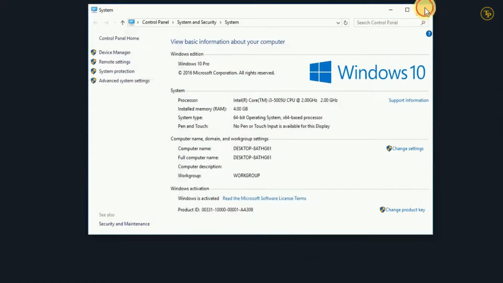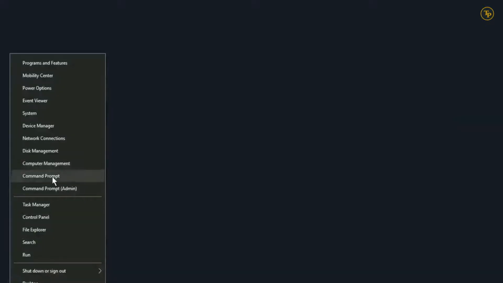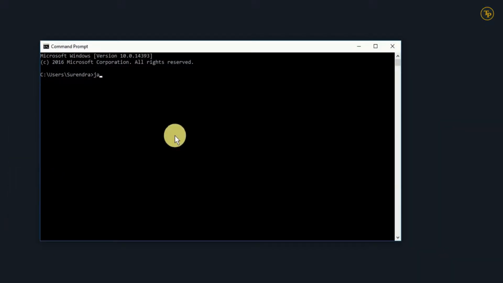Now right click on the start menu and go to command prompt. Type java -version and press enter. As you can see, now it's showing Java version, that means we have successfully installed JDK. My Java version is 1.8 which is the latest JDK version available at the time of recording.